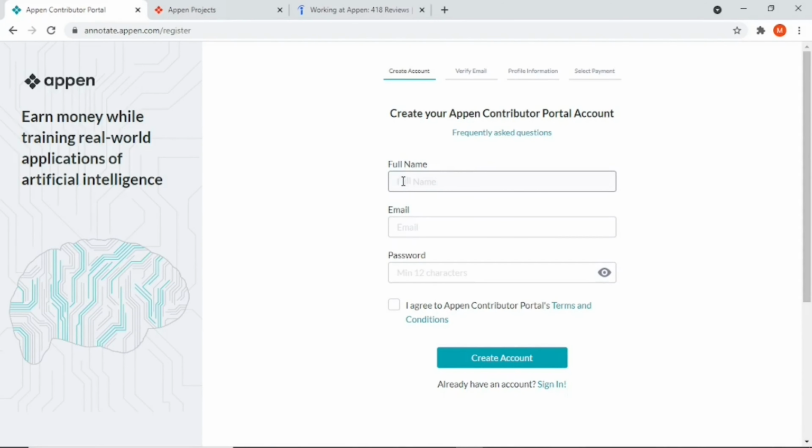So here you need to fill in your name, your email address, and password, and as you can see on top here, they'll have to verify your email. Then you have to set your profile information, I believe, then select a way of payment.